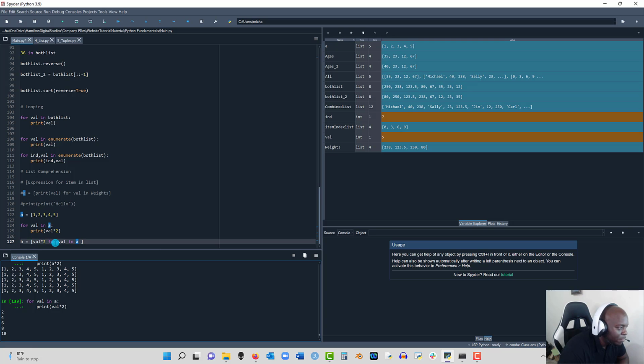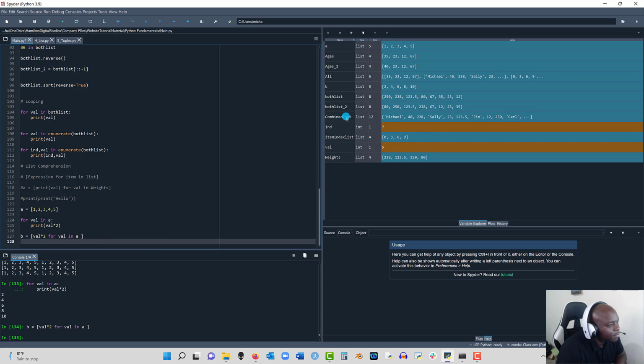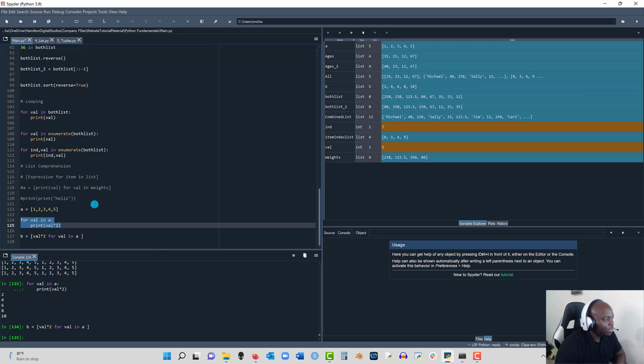That's what this means. So for each value in A, we have this variable that represents each value and we want it squared. So when I do shift enter here, you'll see B has 2, 4, 6, 8, 10. B has exactly what A would have had if I had printed this out. And the reason why people like list comprehension is that right now I did this in one line of code. I was able to get B equal to this and get the results onto the screen.